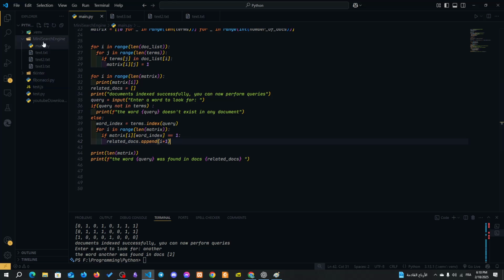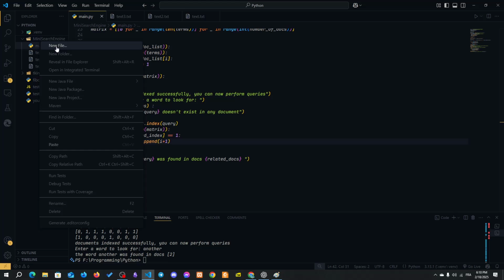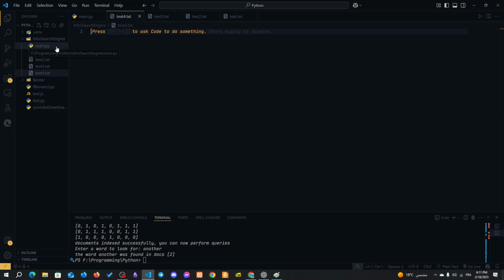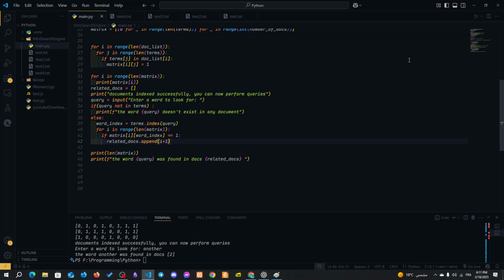Now, let's make this example much more interesting. Let's just use a new file. Let's call it text4.txt. Let's add a sentence: Python is a very fun language. Now, I don't know what this is going to do to the code, but let's run this one here.